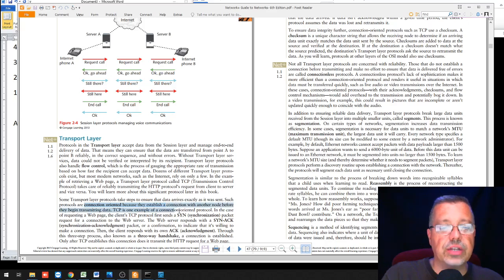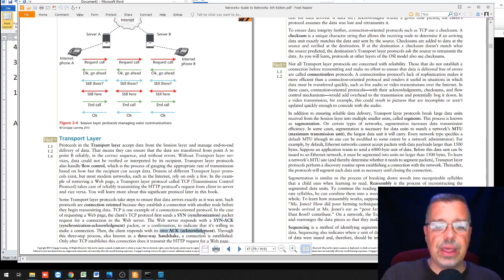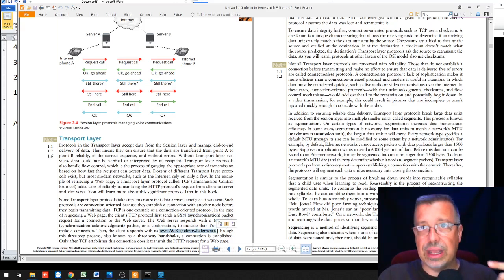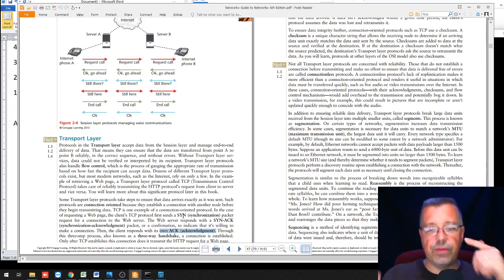They establish a connection, and it's called the three-way handshake because it starts with a synchronization packet. Hey, I'd like to talk to you. Then the remote machine responds with, okay, I'm okay with you talking to me. And then I respond with an ACK. There's also a negative acknowledgement that I could have, but usually it'll be an ACK. So my initialization is a synchronization, a synchronization acknowledgement, and then a final acknowledgement.